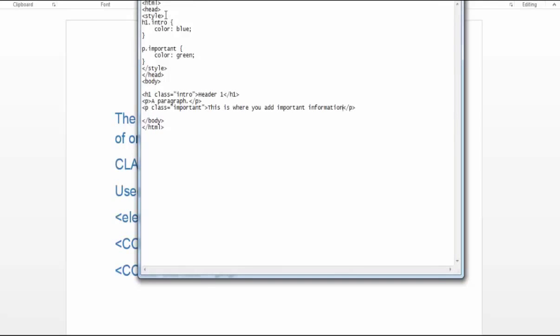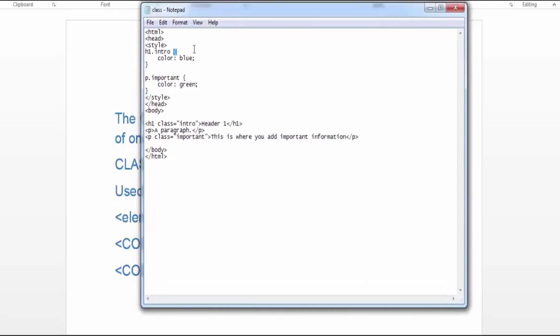What you're trying to do is define the style using classes. Okay, h1, that is heading 1 dot intro, and notice these curly brackets. They come with the class: color: blue. Paragraph, it's an important paragraph, color is green, and end of style. You have defined the style before the body begins. Within the head you define the style. Classes are defined in the head section, and then you go ahead and write very simple code in the body.